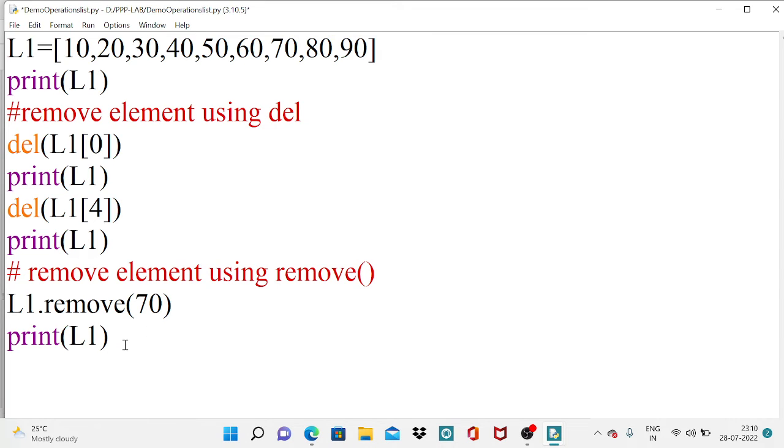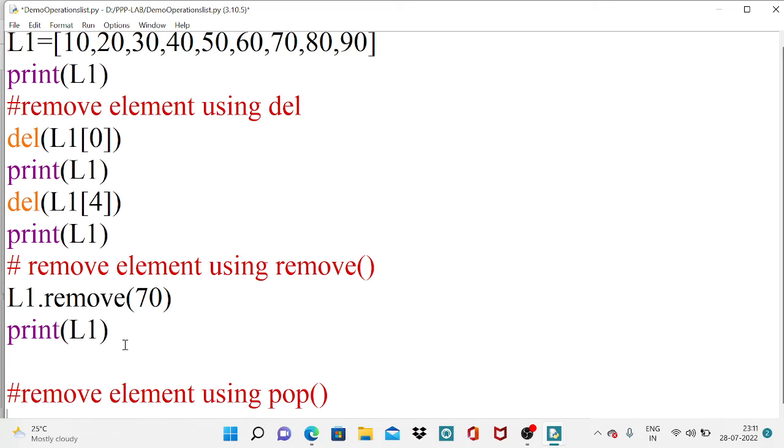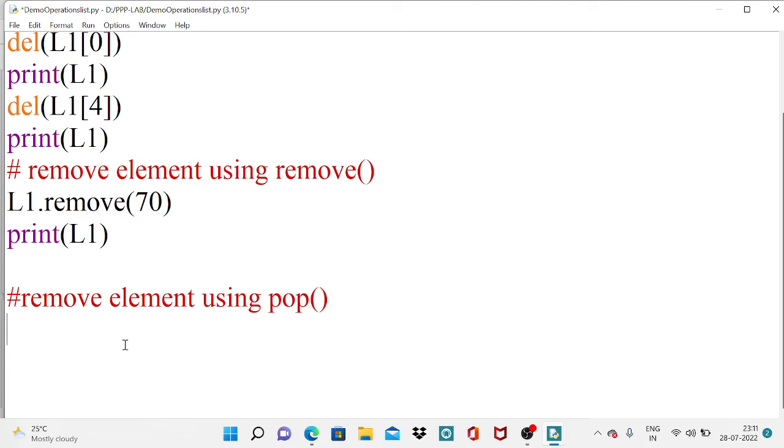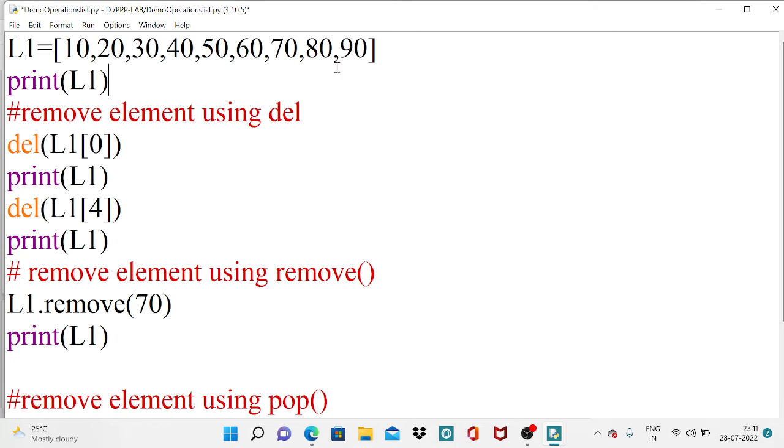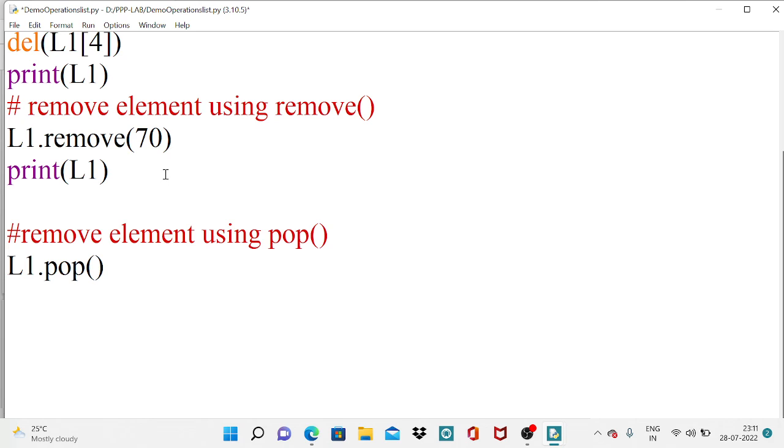And the next one is using pop. Remove elements using pop. See, the pop function has two forms. One is pop with 0 arguments, another is pop with 1 argument. First I will try pop with zero arguments. The name of the list dot pop means it removes the last element in the list. What is the last element in our list? 90. So it removes 90 and the rest of the elements are printed as the output.